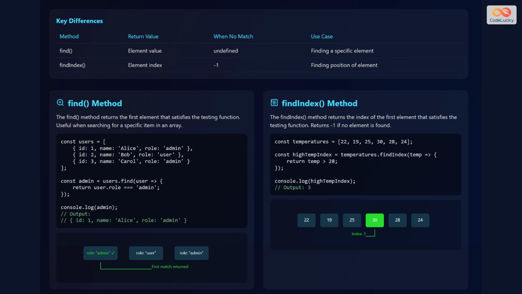If no element is found, it returns -1. The key difference is that find returns the element itself, while findIndex returns the index of the element. Find will return undefined if no match is found, whereas findIndex will return -1 if no match is found.